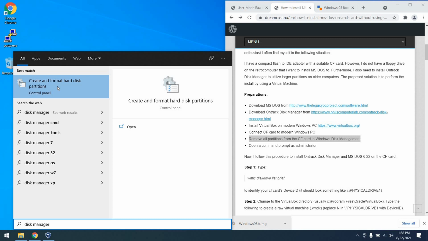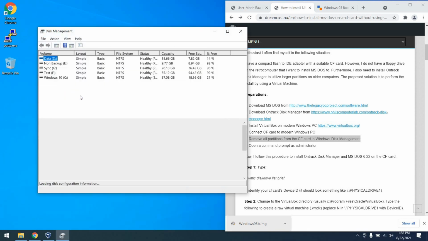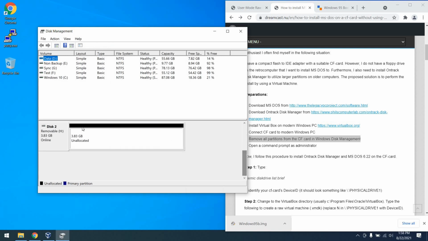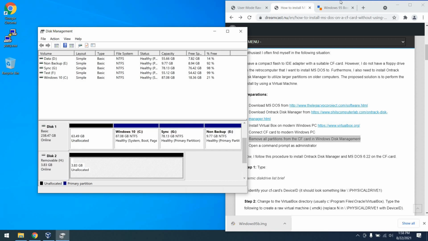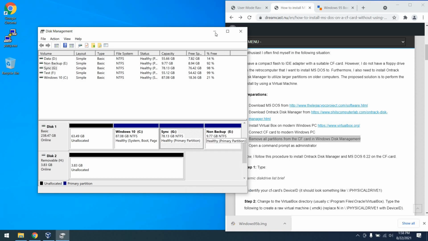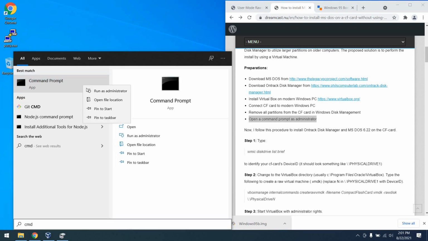I just type Disk Manager and it brings up Create and Format Hard Disk Partitions, as you can see there. We can scroll down to Drive H and see what we have, and we'll see it's actually unallocated, so there's nothing to remove. I can right click on it and there's no delete setting. So I'll show you on another partition what that looks like. I'll choose my C drive or my G drive and go to delete volume, but I'm actually not going to do it because I like my data. But you get the idea. Anyway, you'll certainly want to do that.